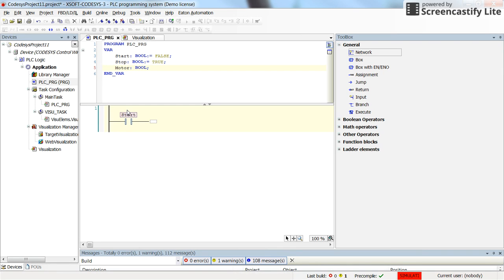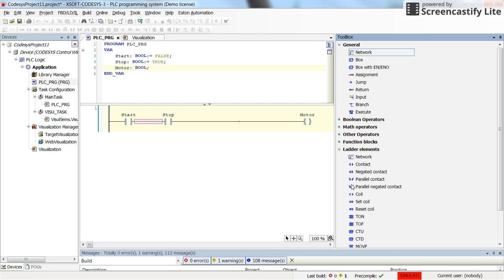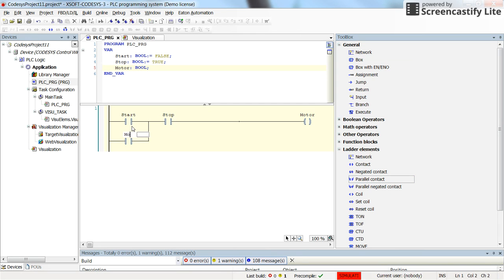I paste the start push button here. Then I place the stop push button here, and I place the coil for the motor. And here I will insert a parallel contact, parallel to the start, and assign it to the motor in order to keep the motor running. This is kind of a sealing circuit or self-holding circuit.